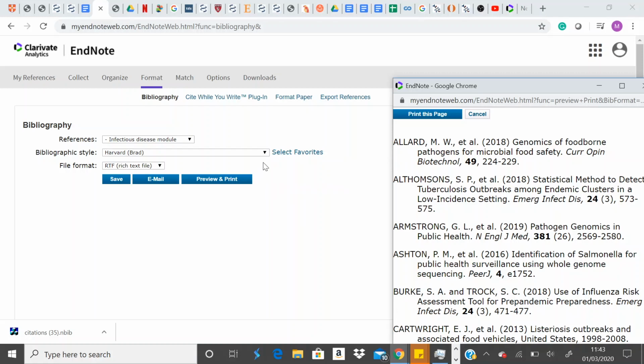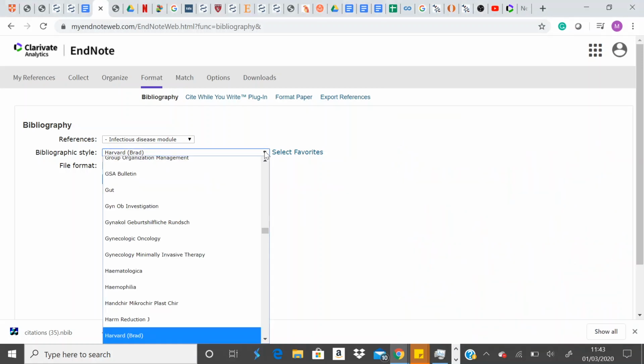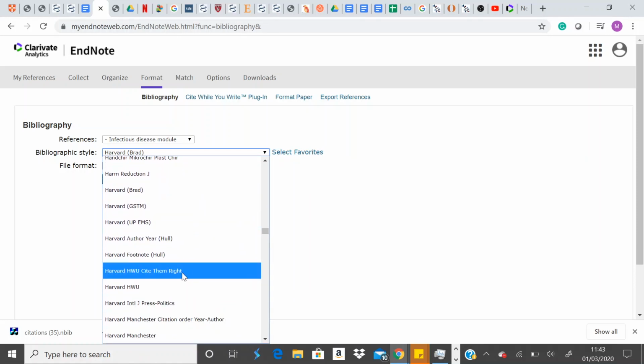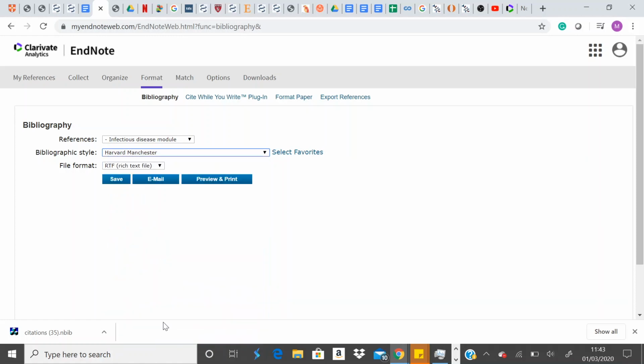So for now, I'm going to go back to Harvard, Manchester, just for the demo. Okay, I'll go to Harvard, Manchester, and I'll leave it there for now. Great. So after this, you can click on save, and it should download. You should download an export list that is a Word document, right? So export list 5. I think this is the 5th export list I've downloaded to my computer.